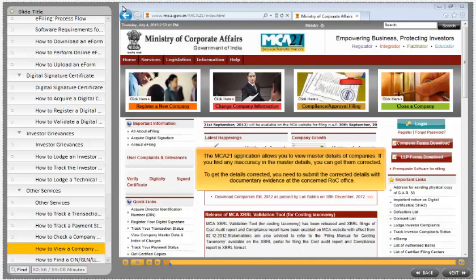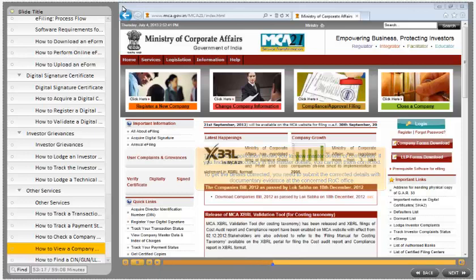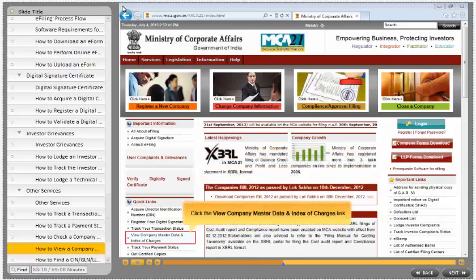The MCA21 application allows you to view master details of companies. If you find any inaccuracy in the master details, you can get them corrected. To get the details corrected, you need to submit the corrected details with documentary evidence at the concerned ROC office. Click the View Company Master Data and Index of Charges link.